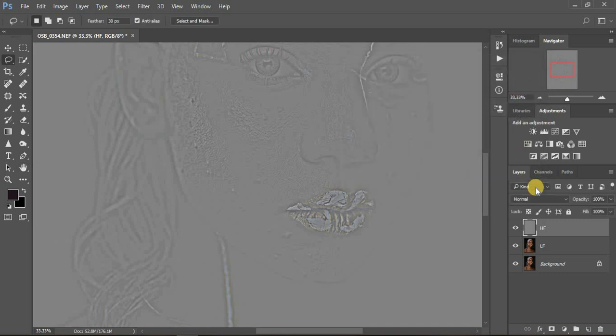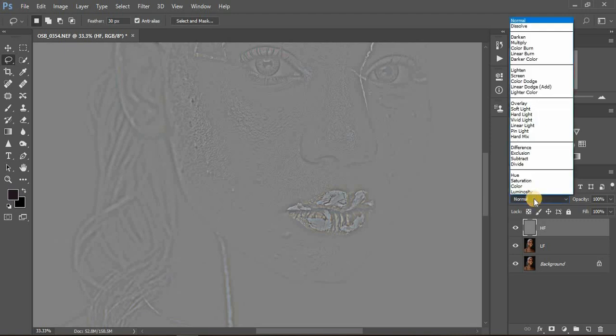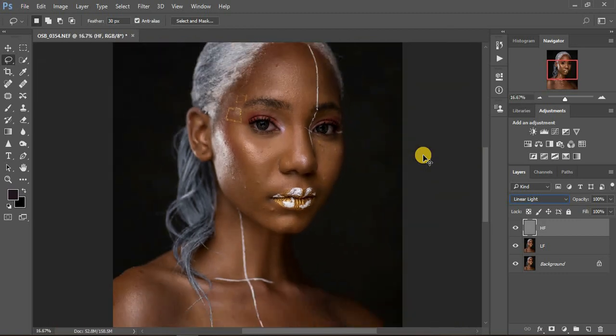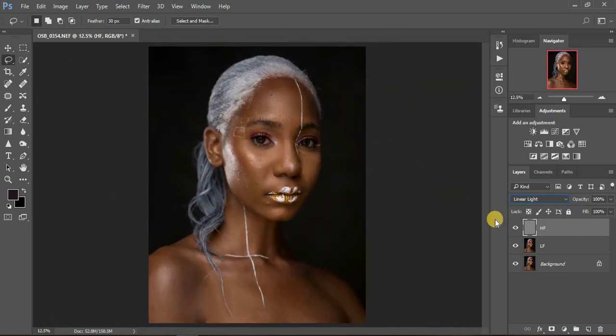Click OK. After clicking OK, you come right here to the blending options and look for Linear Light. When you click Linear Light, you automatically get back the image as it was before. So right now we are done doing our frequency separation, and now we're going to put it in a group. Hold down Shift and click on the lower frequency layer, then press Command G or Control G to put them in a group, and we are going to name our group frequency separation.